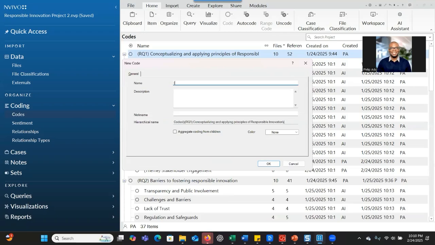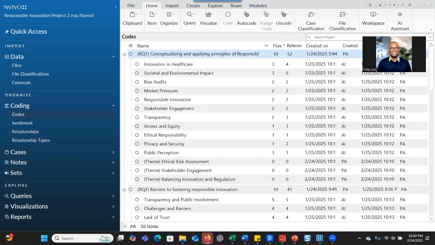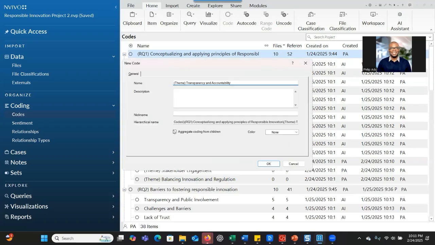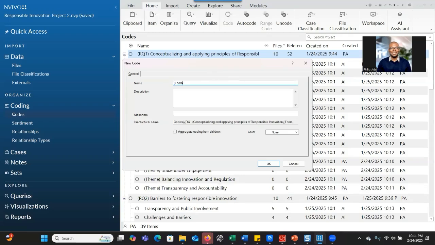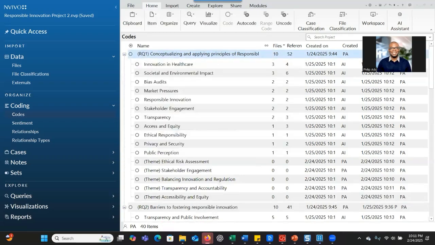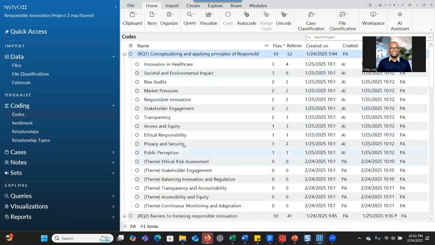So let me type theme coding for children. I do the same thing for the fourth theme here. And then I go back to the next one. That's the fifth theme. So let's do the last theme. Now you have to drag and drop the codes under their respective themes.